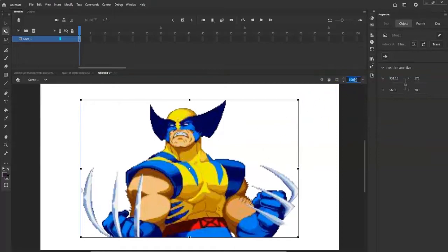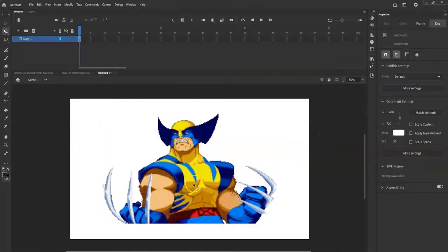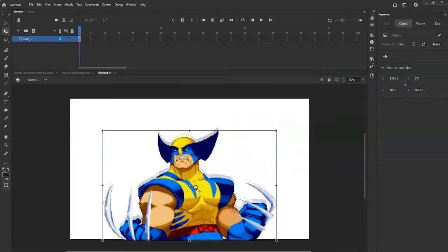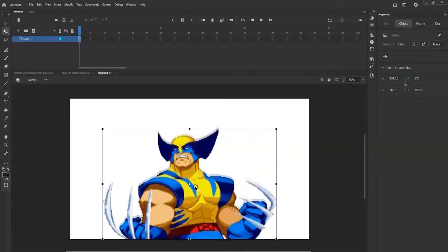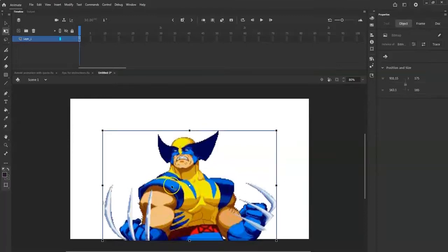Let me double click in here, put 80% so I can zoom out. All right, cool, not bad. I like that. Maybe just bring him down so that the waist there touches the bottom of the stage. There you go, cuts it a little bit. All right, and now I need to trace this.